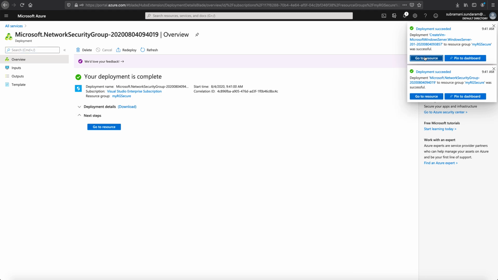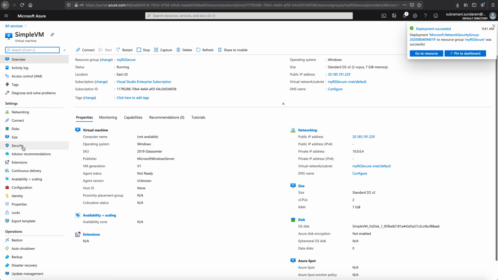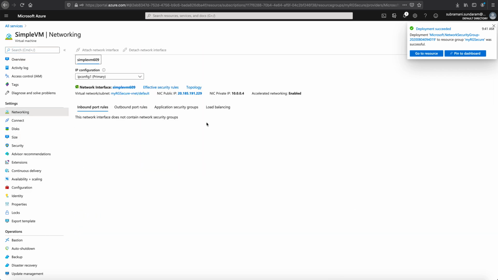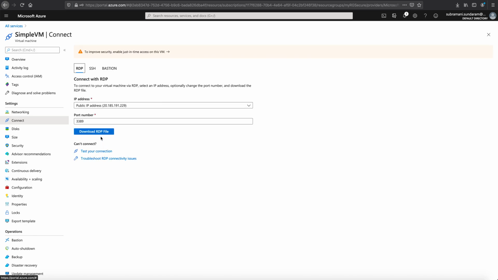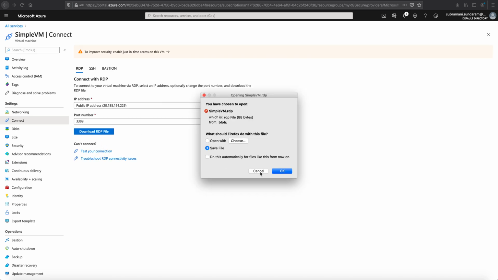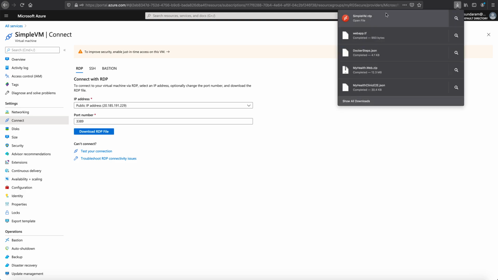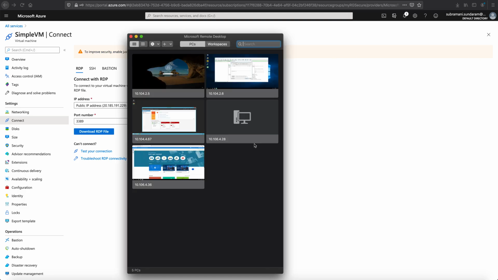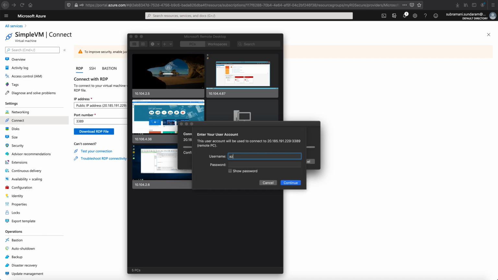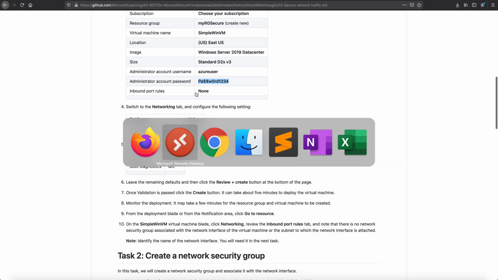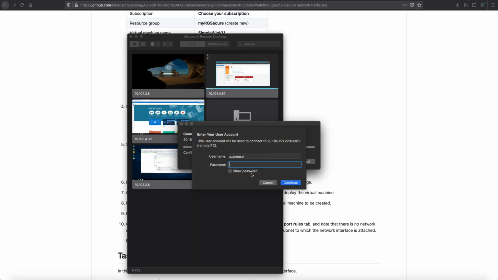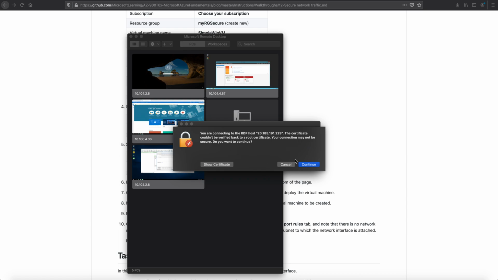Now I'm going to my virtual machine. This is my simple virtual machine, and under the networking section, I will not see any inbound rules at all. So when I try to connect using RDP, let me download the RDP file and open it. The username is azureuser, and the password is this one. Okay, so what it says.